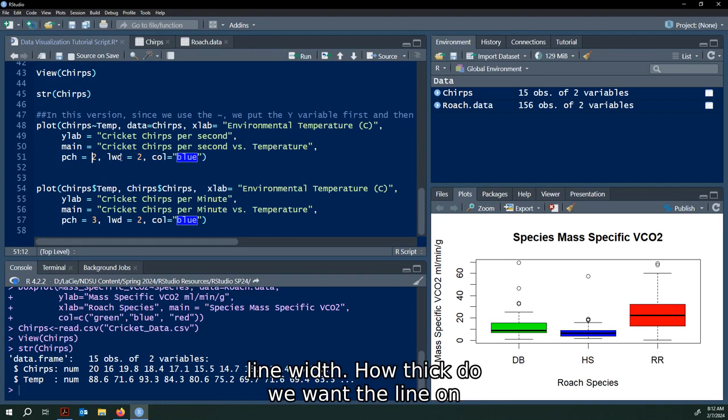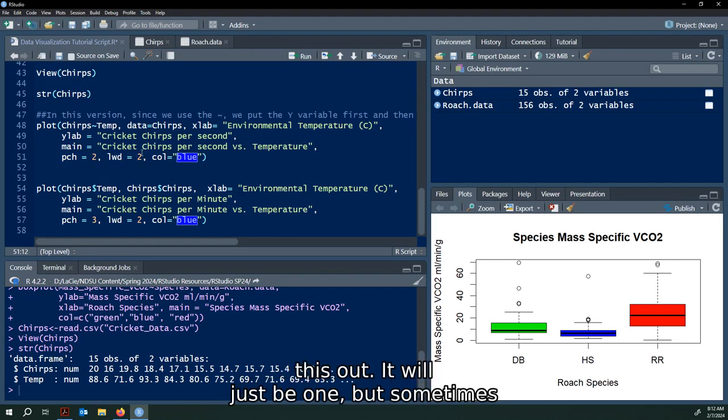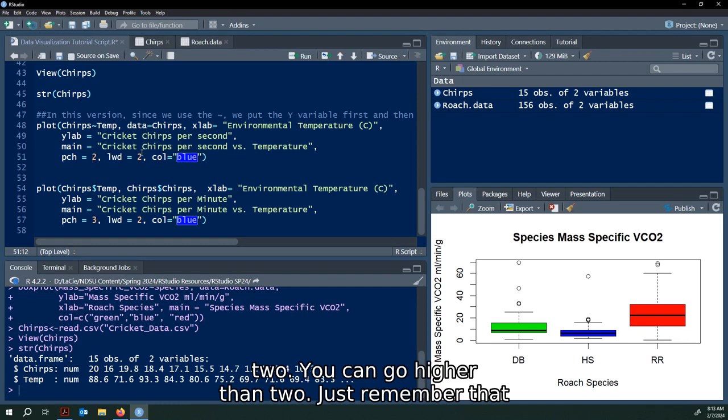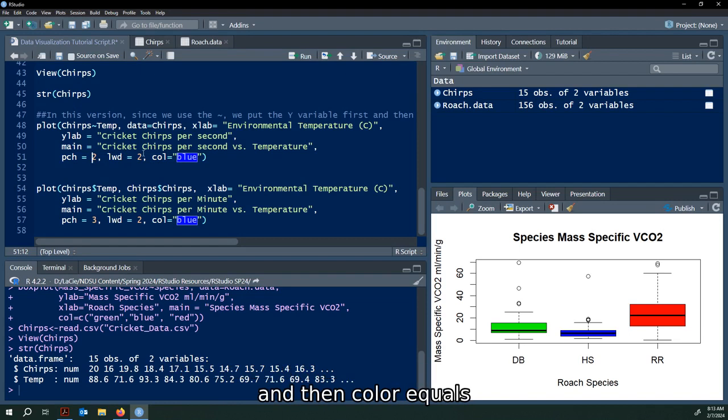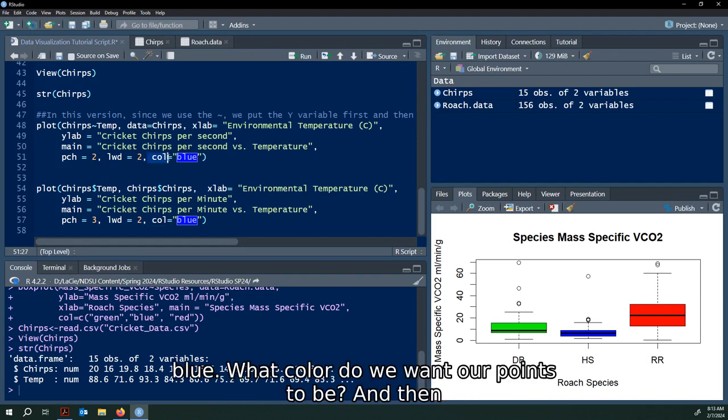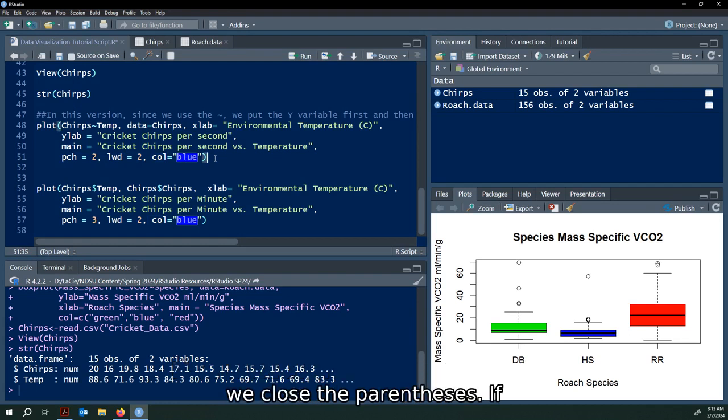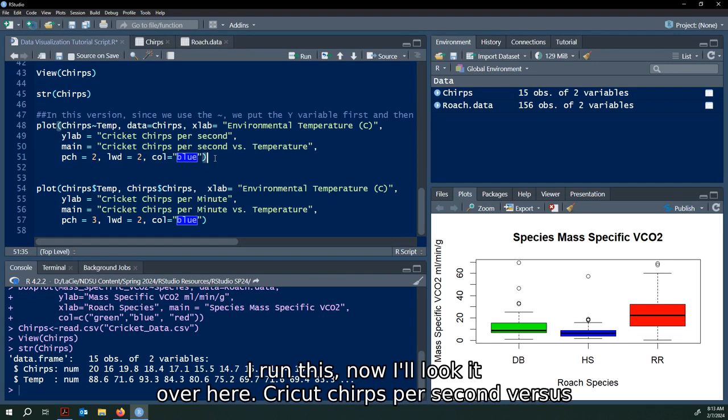LWD is line width. How thick do we want the line on our points in our scatter plot to be? I usually like 1 or 2. 1 is default, so I can leave this out. It will just be 1, but sometimes you need to make those lines a little thicker to stand out, and so you can put LWD equals 2. You can go higher than 2, just remember that gets really thick and tends to make it a little blurry, comma, and then color equals blue. What color do we want our points to be? Okay. And then we close the parentheses.